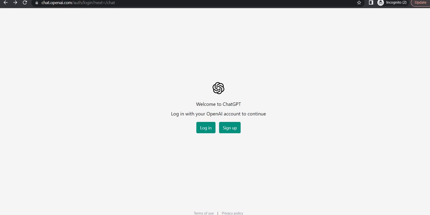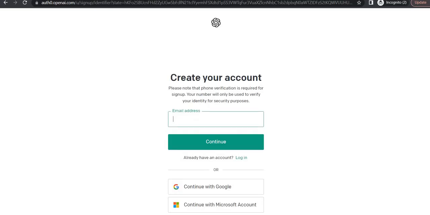So this is the ChatGPT login page. If you are new to ChatGPT, just click on sign up. Here you have to enter your email address, or there are other options if you want to continue with a Google account or a Microsoft account. So first you have to enter your email address, for example testmail.com, and then enter your password, and then confirm your phone number. This is a really quick step to sign up to ChatGPT.